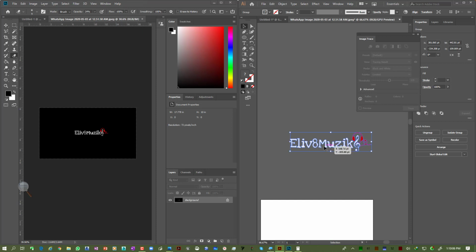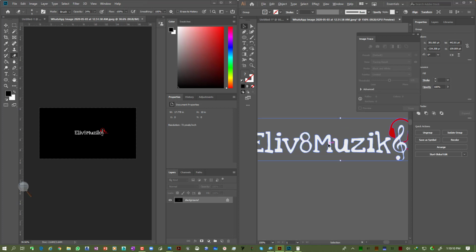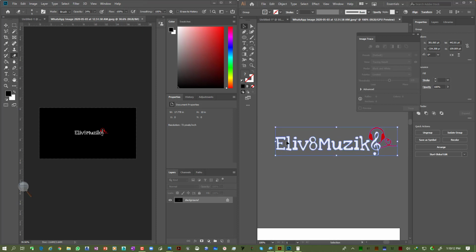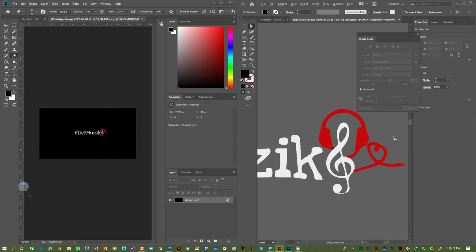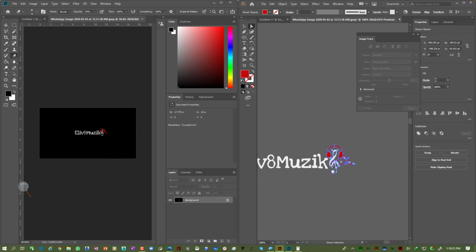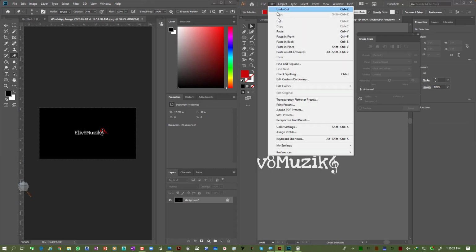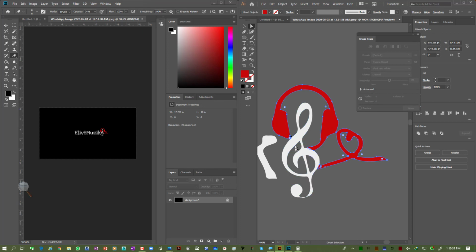I can now recolor this if I want. So let's say I wanted to change the text to a different color. Well, the first thing I would do is use my direct selection tool. I would select the red and I will cut it. And then I'm going to just paste it, but I'm going to paste it in place. And I'll tell you why I do this in a second.